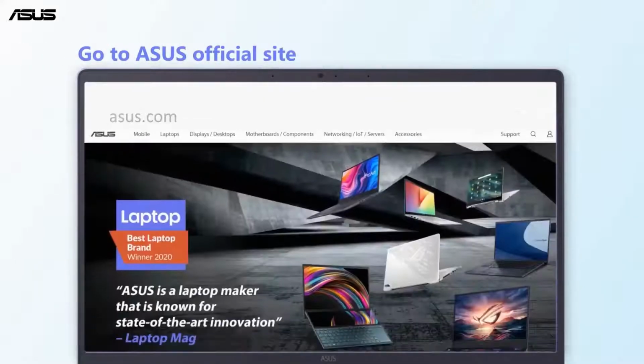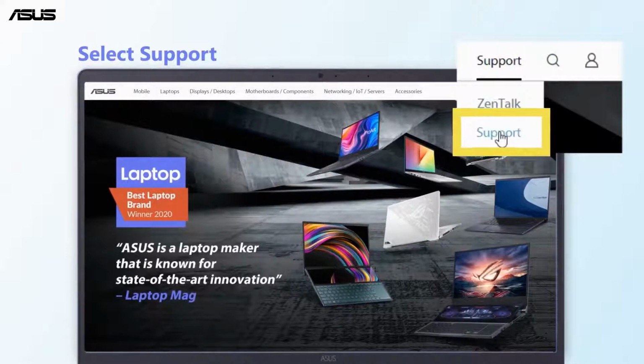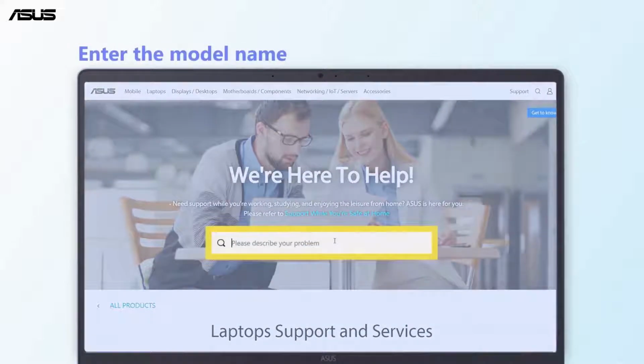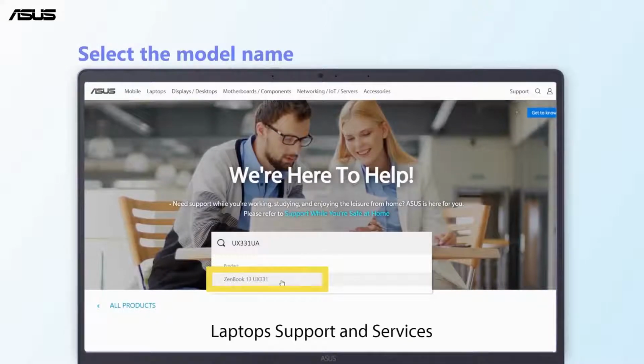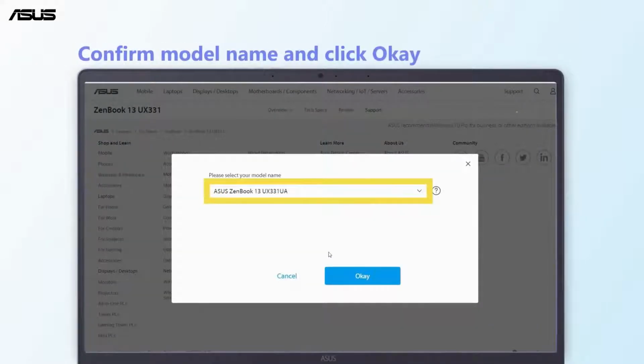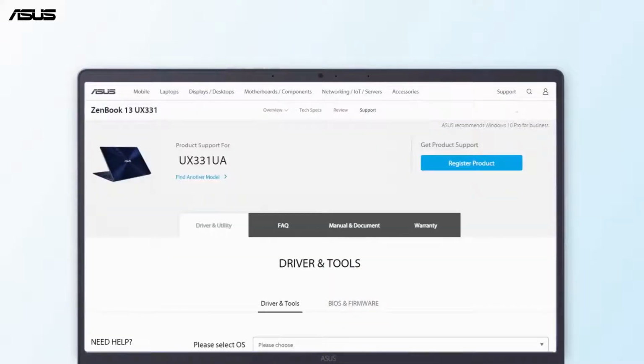Visit the Asus official site and select Support from the top. Enter the model name in the search bar but don't include Asus in your search. Find your model in the drop-down menu and select it. Confirm the model name and click OK. And you will be automatically guided to the support page of your device.